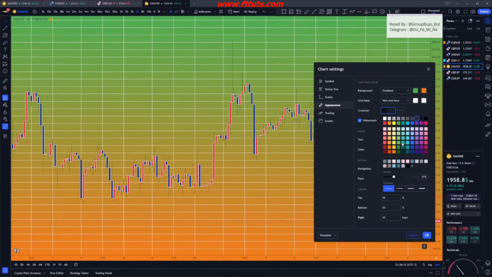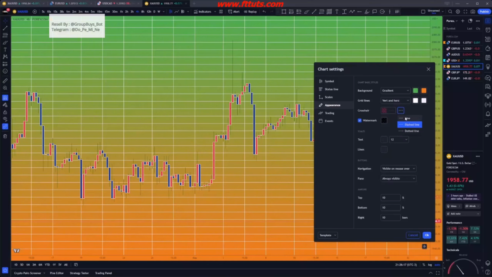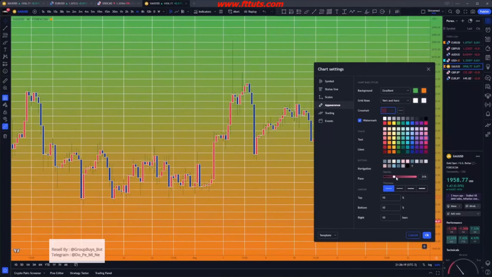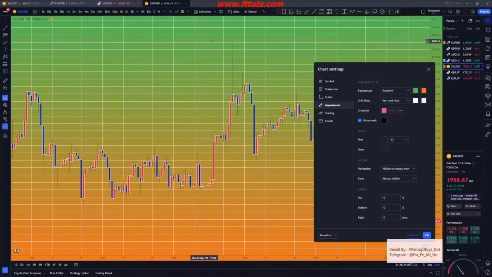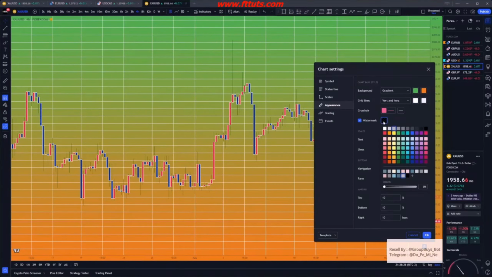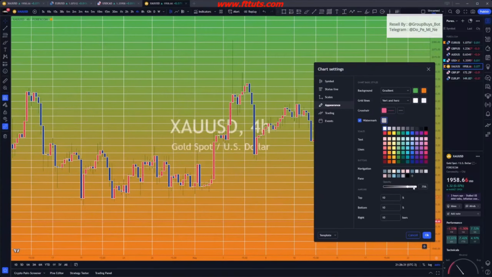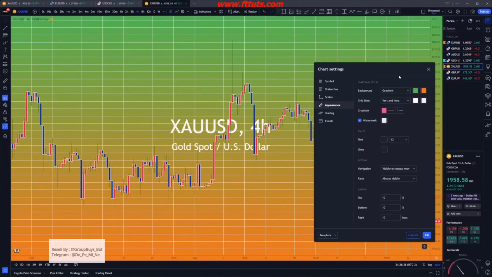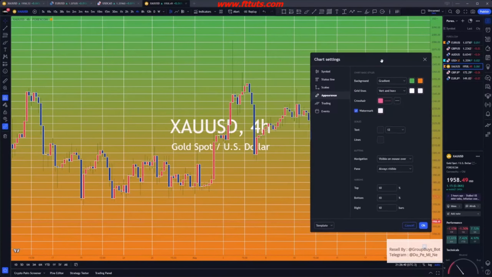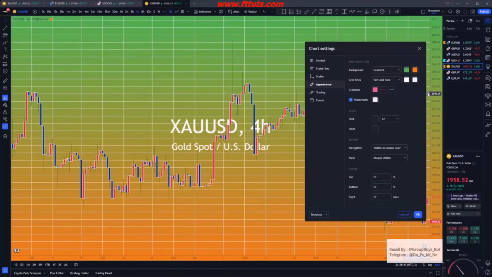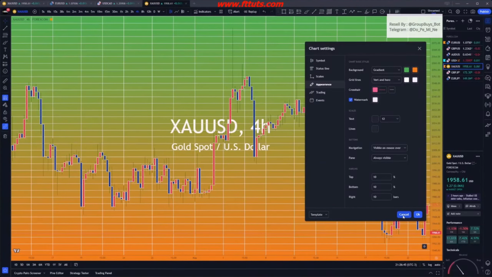You can change your crosshair and we can make it, green won't stand out enough. Let's make it pink and make it a solid line and crank the opacity up. And now we've got this pink crosshair coming off of my mouse here. You can add a watermark to the back. You can make it any color you want, and it will come up with the pair you're trading and the time frame that you're on. Now, you can also adjust the text over here on the scales where these numbers are, so on and so forth. And I mean, this has to be the ugliest chart I've ever seen, so we're going to cancel all that.